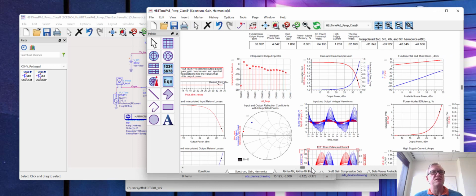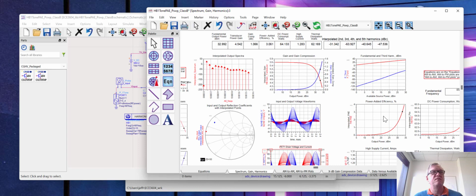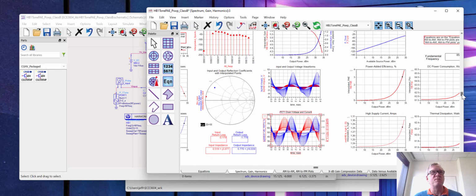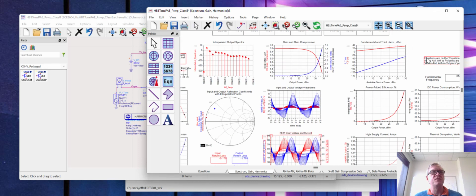And you can also see the PAE. This black dot here is the point that's being put into the table up above. And you can see the curve for the PAE as a function of power. You can see the third harmonic as a function of power and the first harmonic as a function of power, and how we might calculate a point where these two intercept.